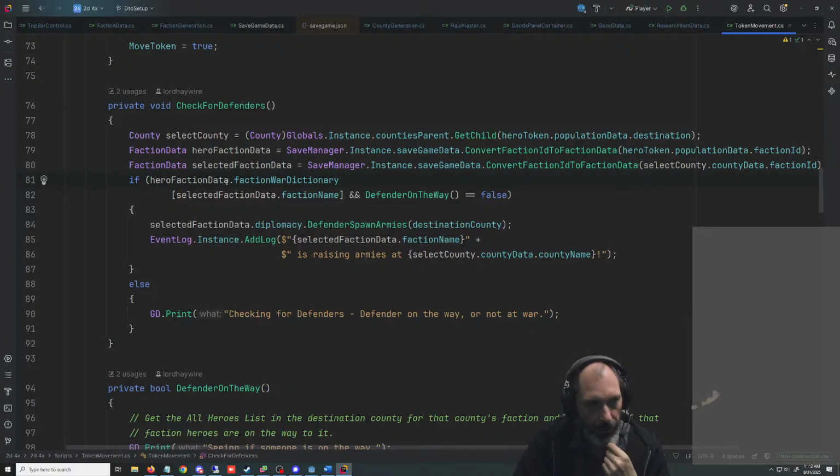If the faction data, hero faction data, faction. So we have the hero's faction data, and we're checking if they're at war, I think, actually. And the problem is that it doesn't know who this is. Where is it firing off this error? I mean, it gets to here, but let's just breakpoint this, right?